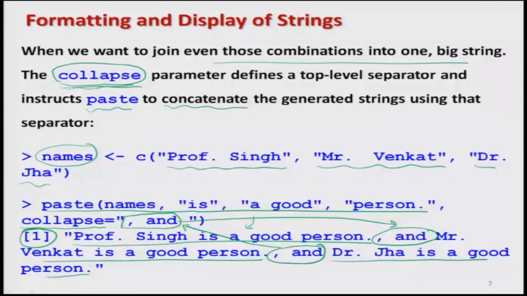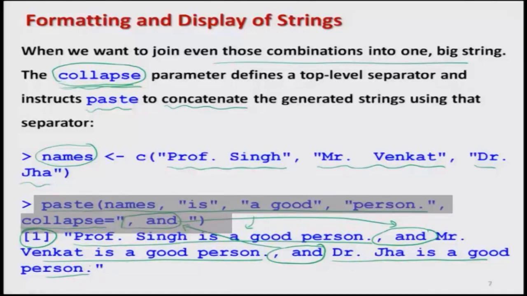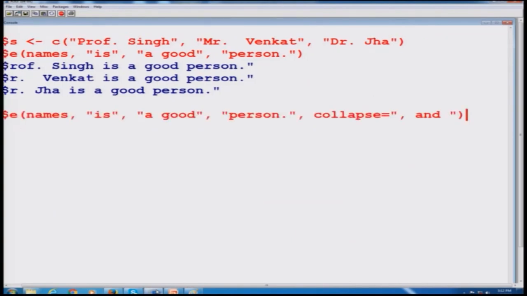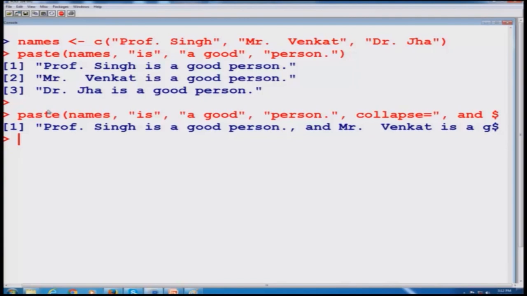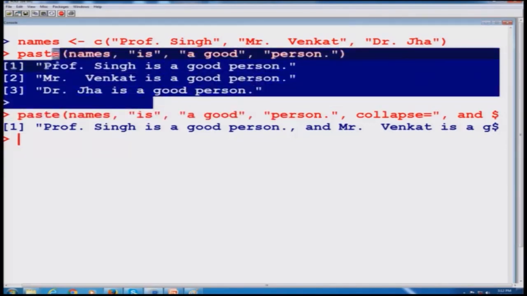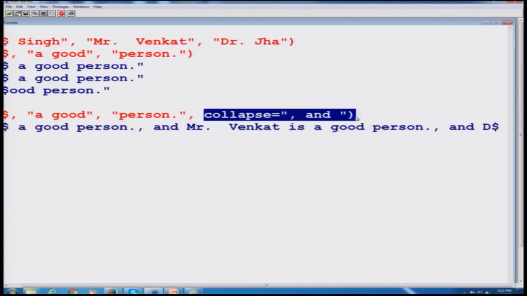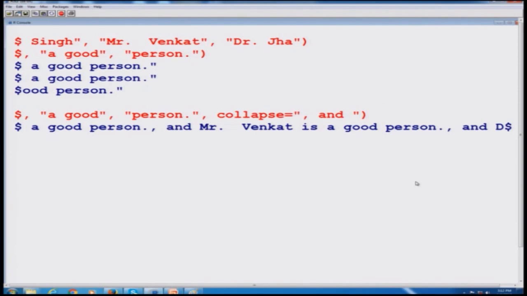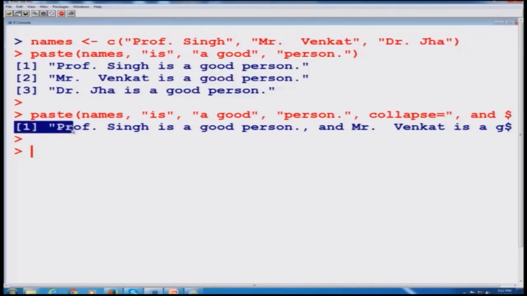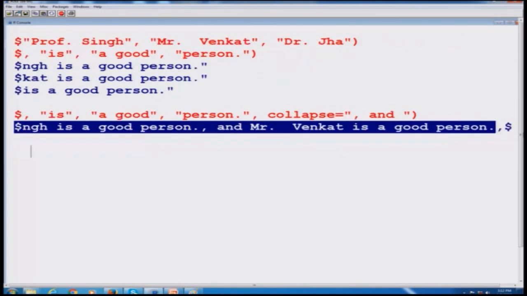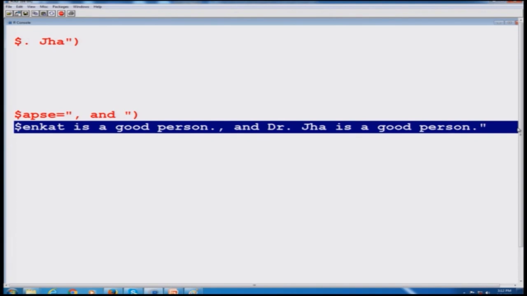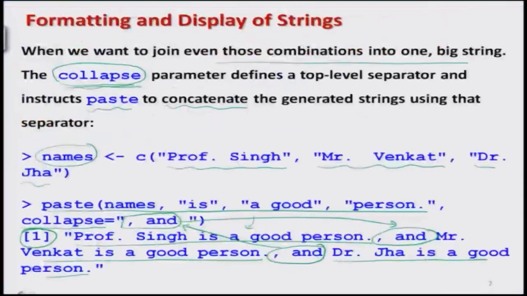Let us try to see over the R console and see the outcome. So you can see here that there are three statements which are highlighted, but when you try to use the separator, this collapse, then you can see that we have got one single sentence, starting from Professor Singh is a good person, Mr. Venkat is a good person, and followed by Dr. Jha is a good person. Since this statement is very long, it is going beyond the screen of the computer, but the outcome is the same. Okay. So now let us come back to our slide.